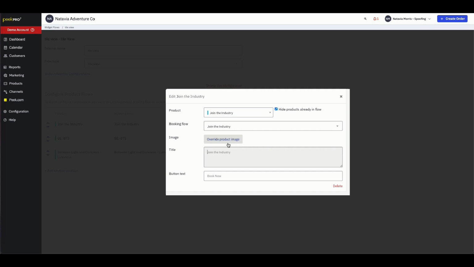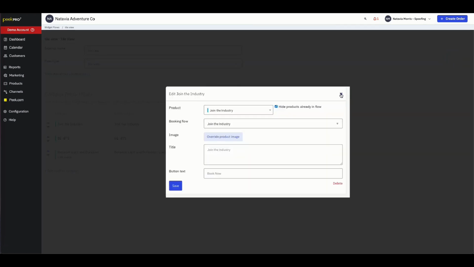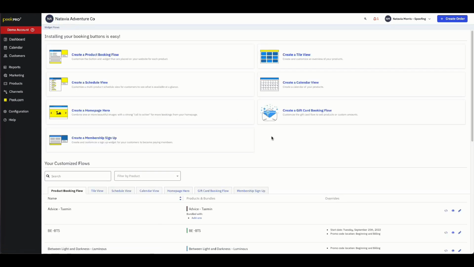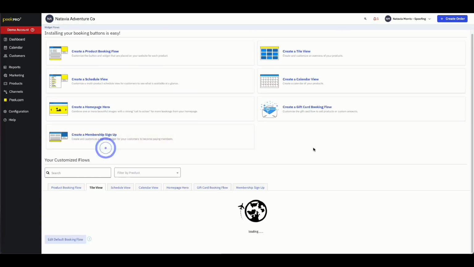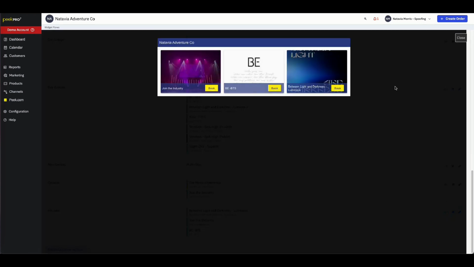So if there is an image that I'm using in the product itself, but I don't want that to show in the widget, I can actually click here and upload a new image. I can also reorder these products to present in the order that I want them to. All right. And then once I'm done with that, we'll just come right back out to widget flows. And we will see that this tile view is at the bottom. And let's just hit preview. Boom.